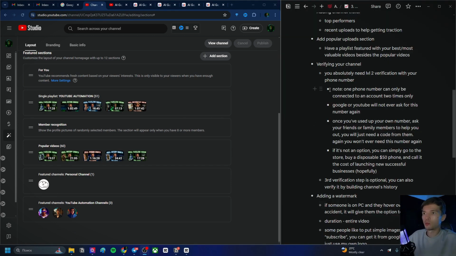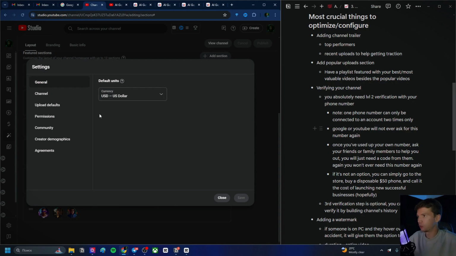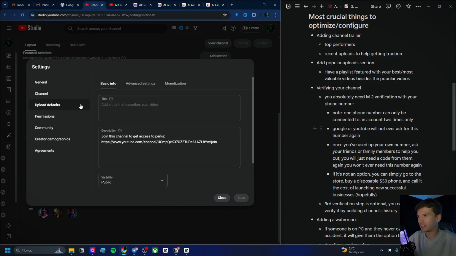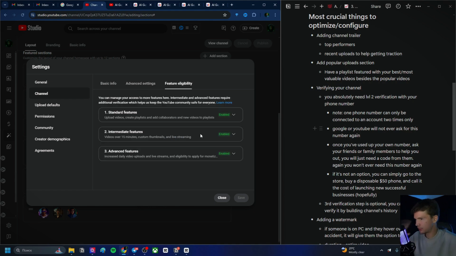So now let's talk about verifying your channel and this whole section. This whole section is going to take place in the settings. So in order to get to the settings, on the left side I would press right here on the settings thing, and we are going to get to the settings tab. I think now we go to upload defaults, and then we go to advanced settings. No, it's in the channel. Yeah, it's right here. With where it says you absolutely need level 2 verification is really what I meant. So again, we go to settings, channel, feature eligibility.